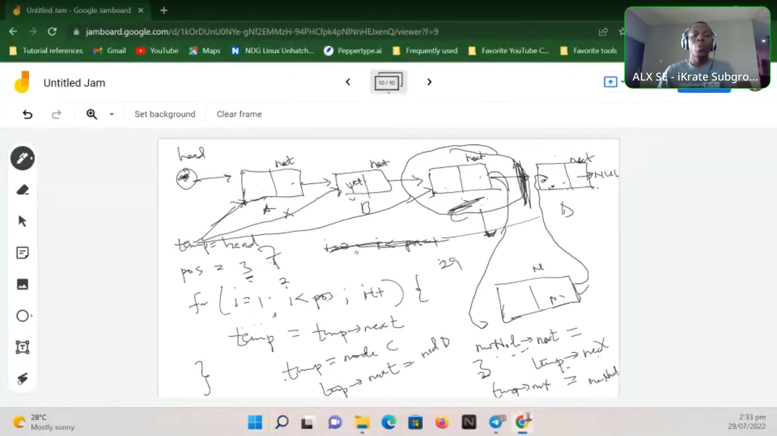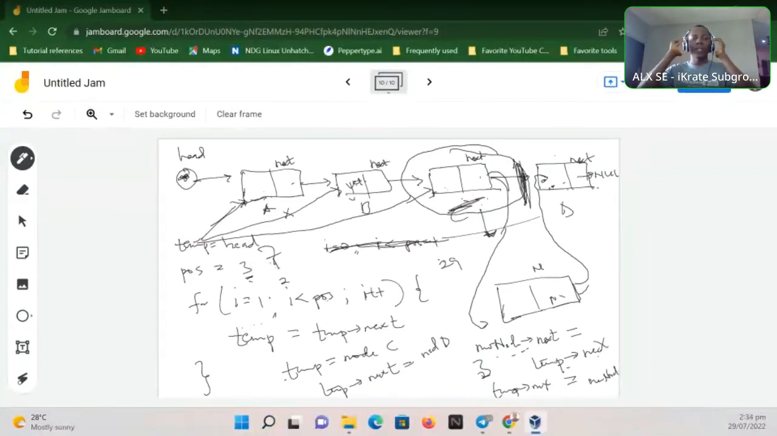I hope once we are done with the insertion, doing the deletion wouldn't be challenging, because I wouldn't want us to come back again to the same topic.